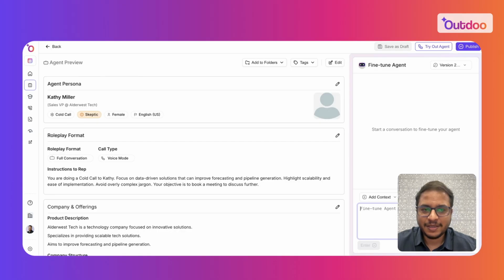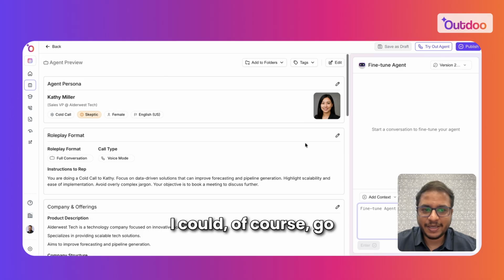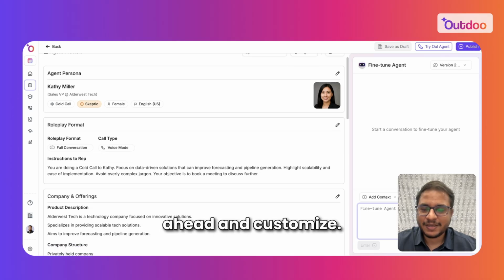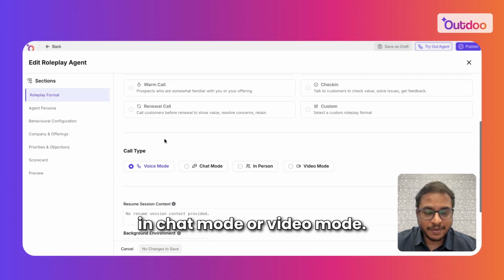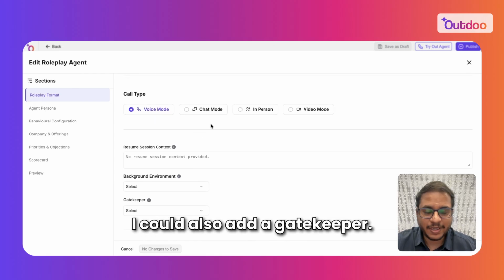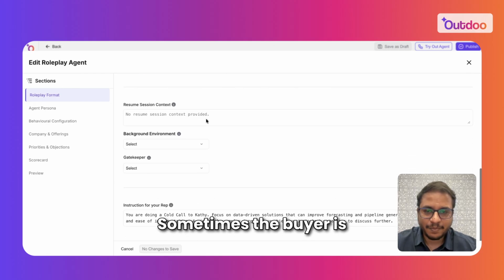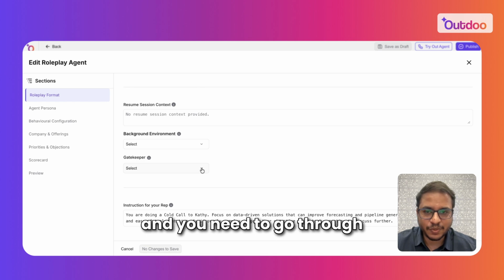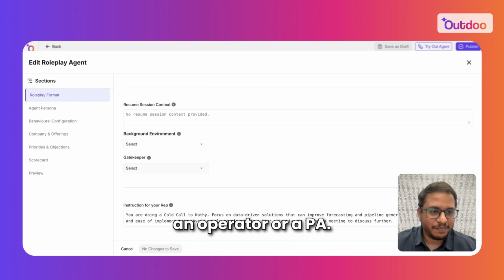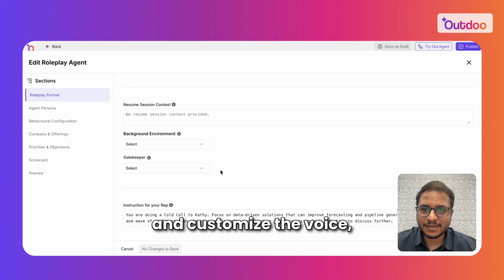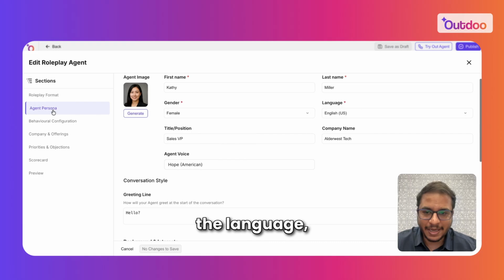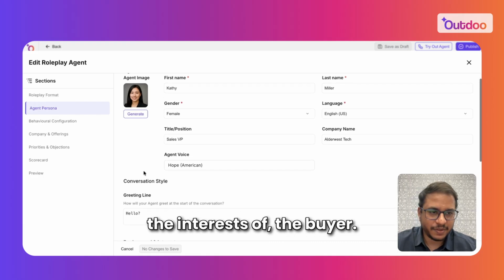So I see that the agent is all ready. I could of course go ahead and customize the roleplay type, whether I want it to be in chat mode or video mode. I could also add a gatekeeper. Sometimes the buyer is not readily available and you need to go through an operator or a PA or a receptionist, right? So you can go ahead and do that as well.